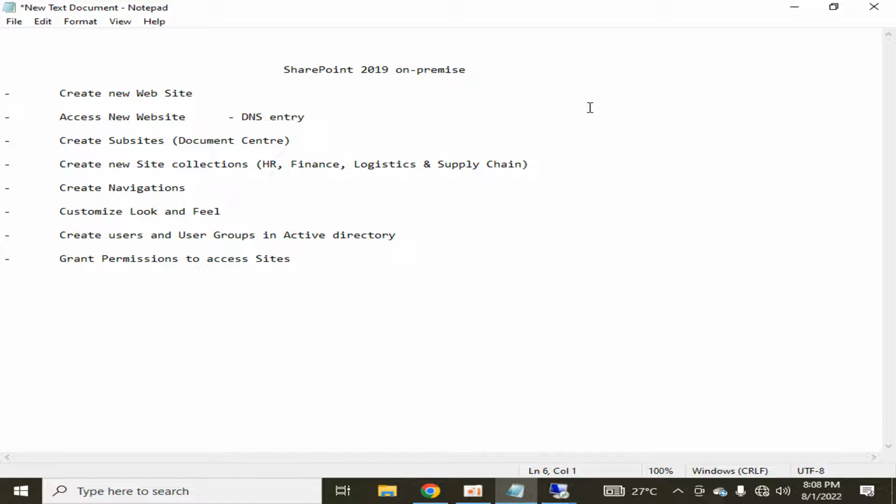In the last video, we created a new website in SharePoint 2019. We accessed that website through a DNS entry in our domain. Then we created the subsites. After creating the web application, we made it available on our domain. Then we created the subsites of the document center template.